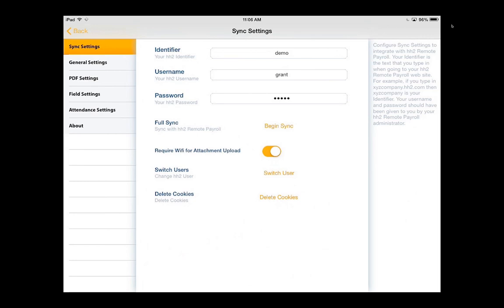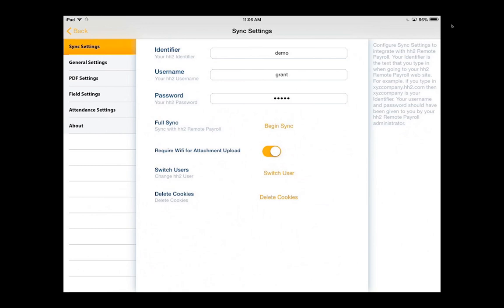So what you're seeing on the screen right now, and if you're not able to see something, please let us know. When you first open up the app, you come to the settings page. You're going to see the sync settings. The first page you come to, you can enter your identifier. For your employees who have never used our apps before, the identifier is just the identifier, not the .hh2.com. So like ours is demo.hh2.com if you're logging into the website, so we're just simply entering in demo. Enter your username and password here.